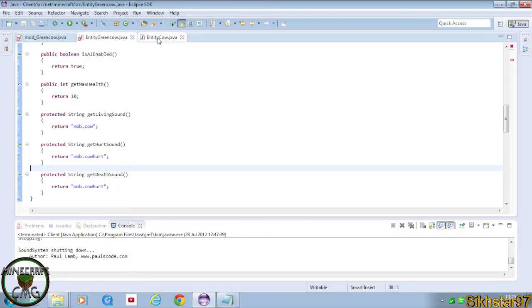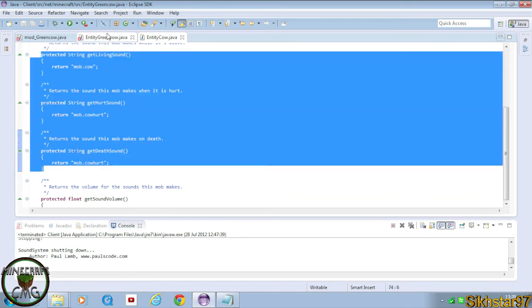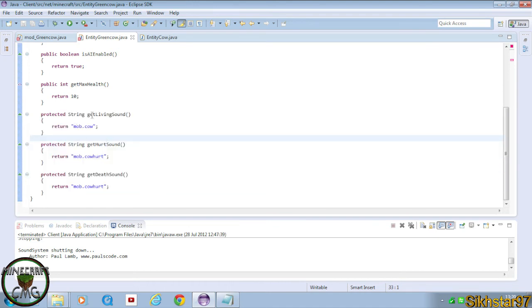So the next thing I'm going to do is the sound, and I want it to sound exactly like a cow. So I've come to entity cow, and I've copied and pasted this code, and I've pasted it in here and taken away the annotations. So it's saying that when it's living it sounds like a cow, and when it's hurt and dies it also sounds like the cow getting hurt. So that's our sounds done.